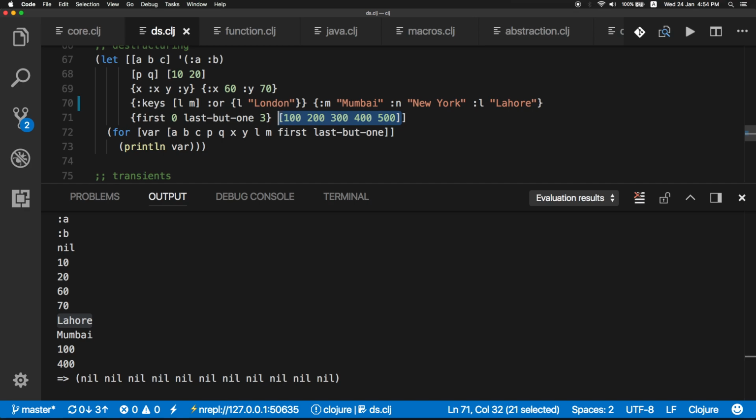So the last one, the right hand side is a vector, 100 to 500 with a step of 100. And what I'm saying, we have seen the identical thing. This is index destructuring, this is name destructuring. When you do it in a map, it is a key named destructuring, and this is indexed destructuring, right? So if you want to define indexes explicitly, this is how you do it.